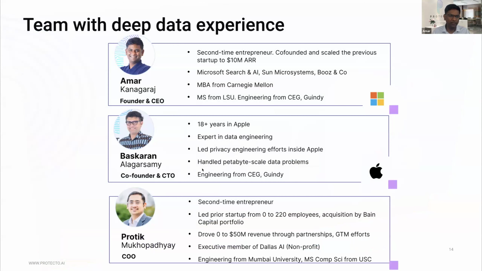quickly about the team. We have Bhaskar, our CTO, and Pratik as our COO. The team comes with a strong data experience. Each of us has 20-plus years of experience in building applications and solutions, especially around enterprise data, privacy and security. All right, let's go to the next slide.